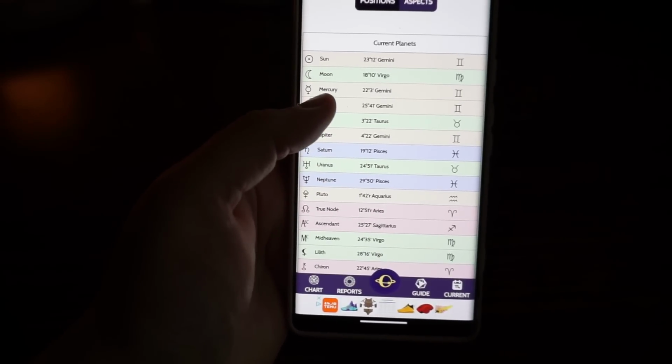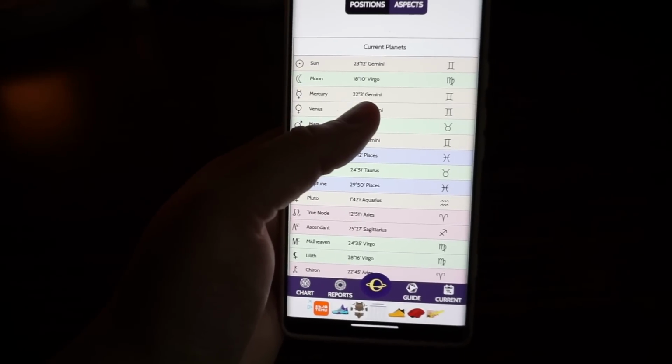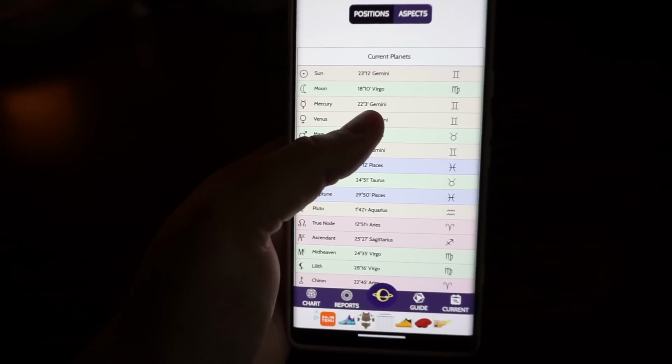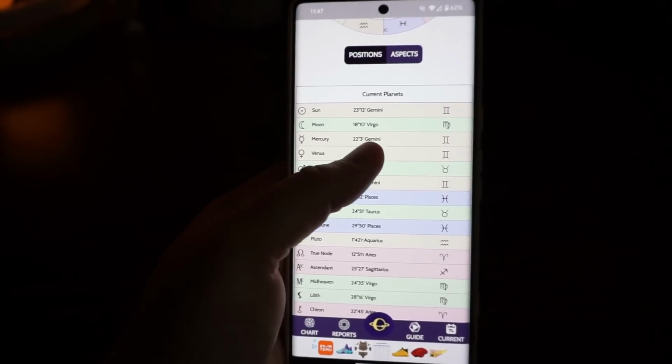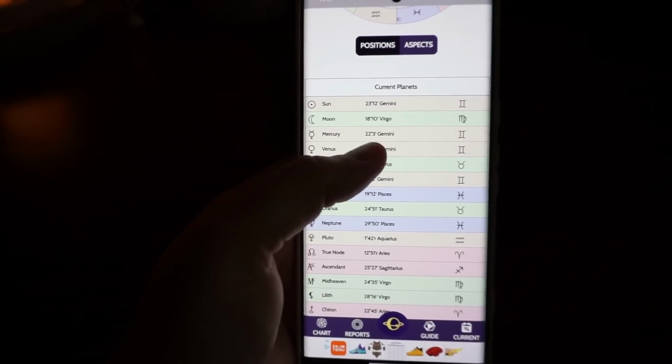So I am wanting to work with Mercury, so I'm going to check it is not in retrograde and it's in Gemini, which is so perfect because Mercury rules over Gemini, and it could not be in a better position. Out of all the zodiac signs, I wanted it to be in Gemini, so I really want to take advantage of this Mercury in Gemini energy.